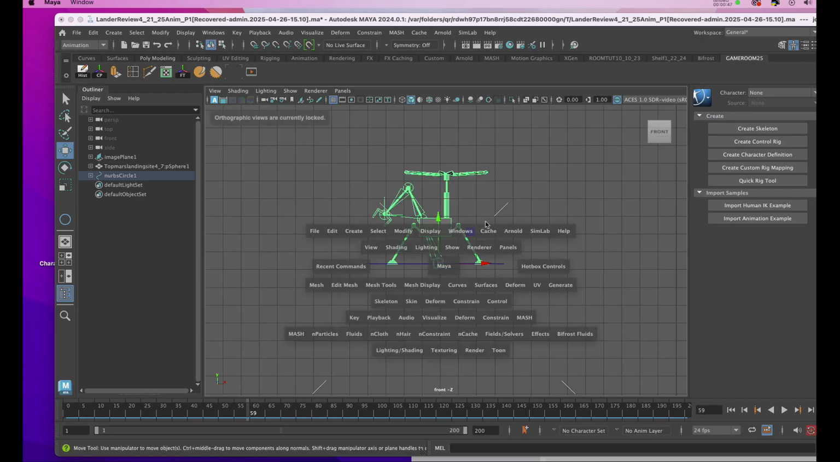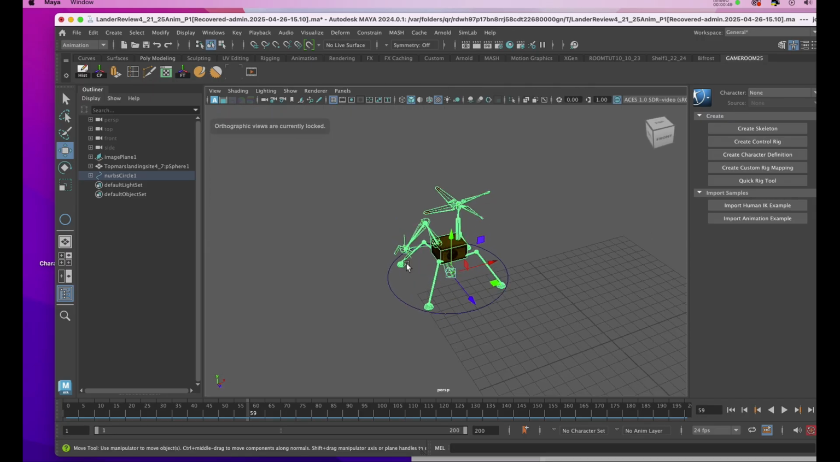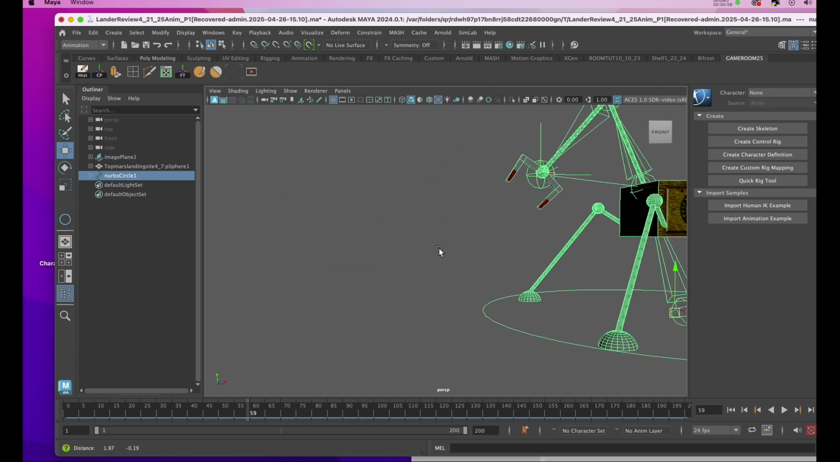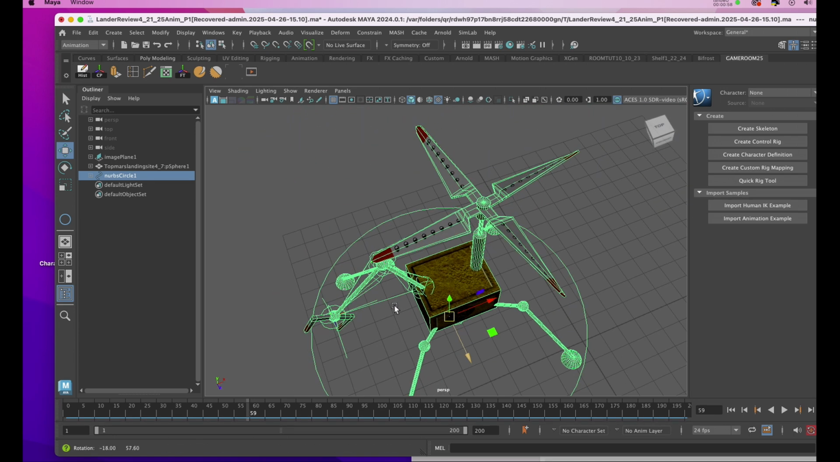So if I was to go to my perspective now, essentially, I can grab that ring and then the rest of the model will follow it. It just makes it easier instead of just grabbing that bone, which can be hidden sometimes depending on the view.